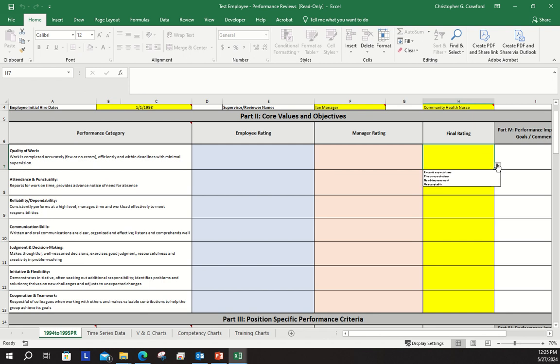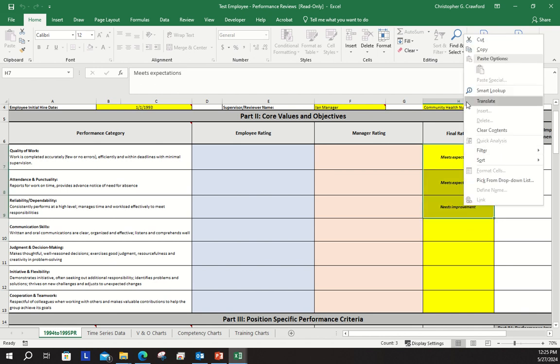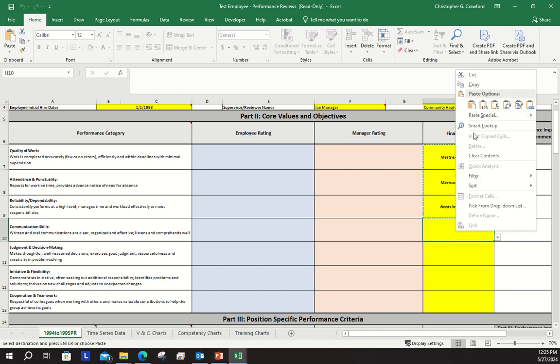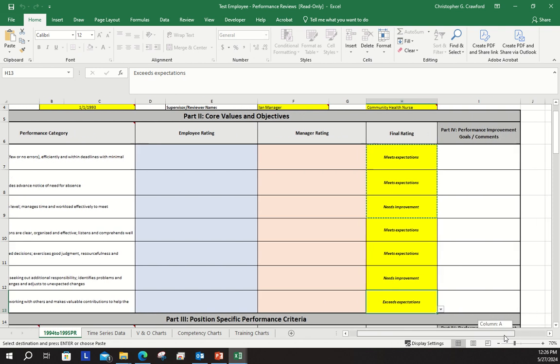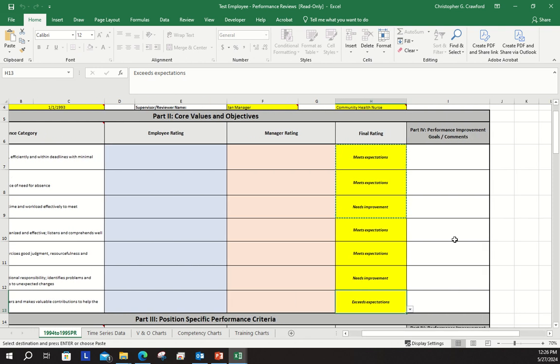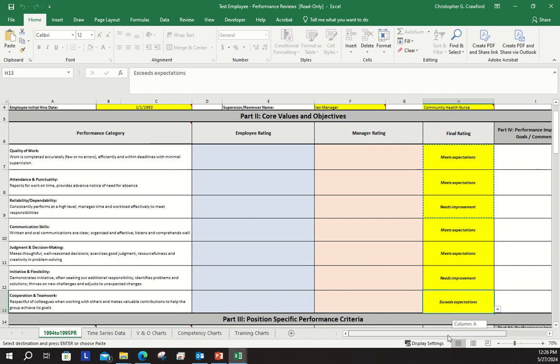So we're going to quickly fill this out. We're going to do this real quick, and we're going to do it real quick because you can't actually do this. You can copy and paste. All right. Notice that those are drop downs. Okay. You can put comments and performance improvement goals or comments here for each of those performance categories. All right.